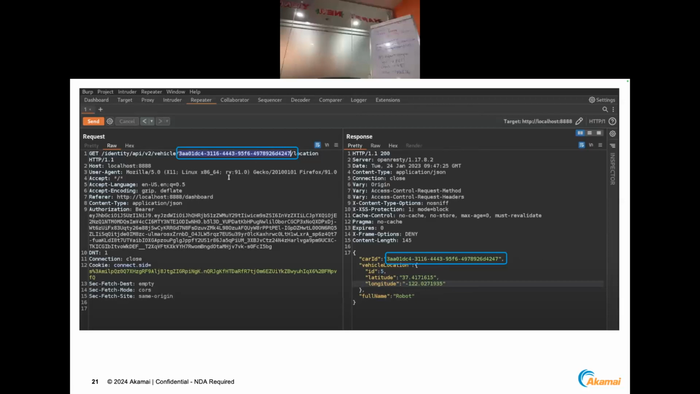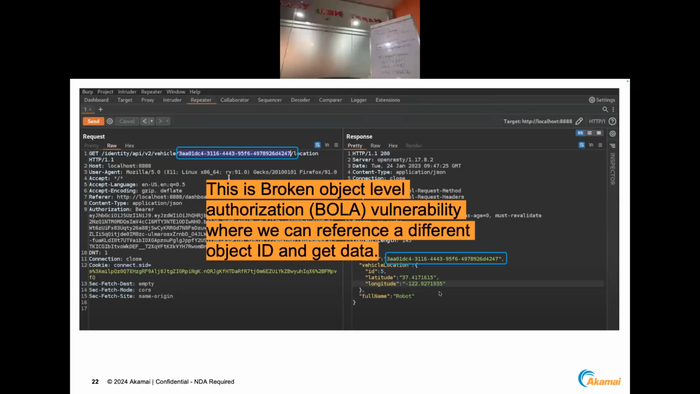Do you think this should be something that we are expecting? Should we allow this to happen? No, right? Why would you want to know someone else's car location? Are you going to steal the person's car? So this is very dangerous. This is already a security issue. Supposedly when you are trying to access someone else's vehicle ID data, the server should return an error because you are not authorized to see this. But now the authorization has a problem. This is what I call broken object level authorization, where we can reference a different object ID and get data.